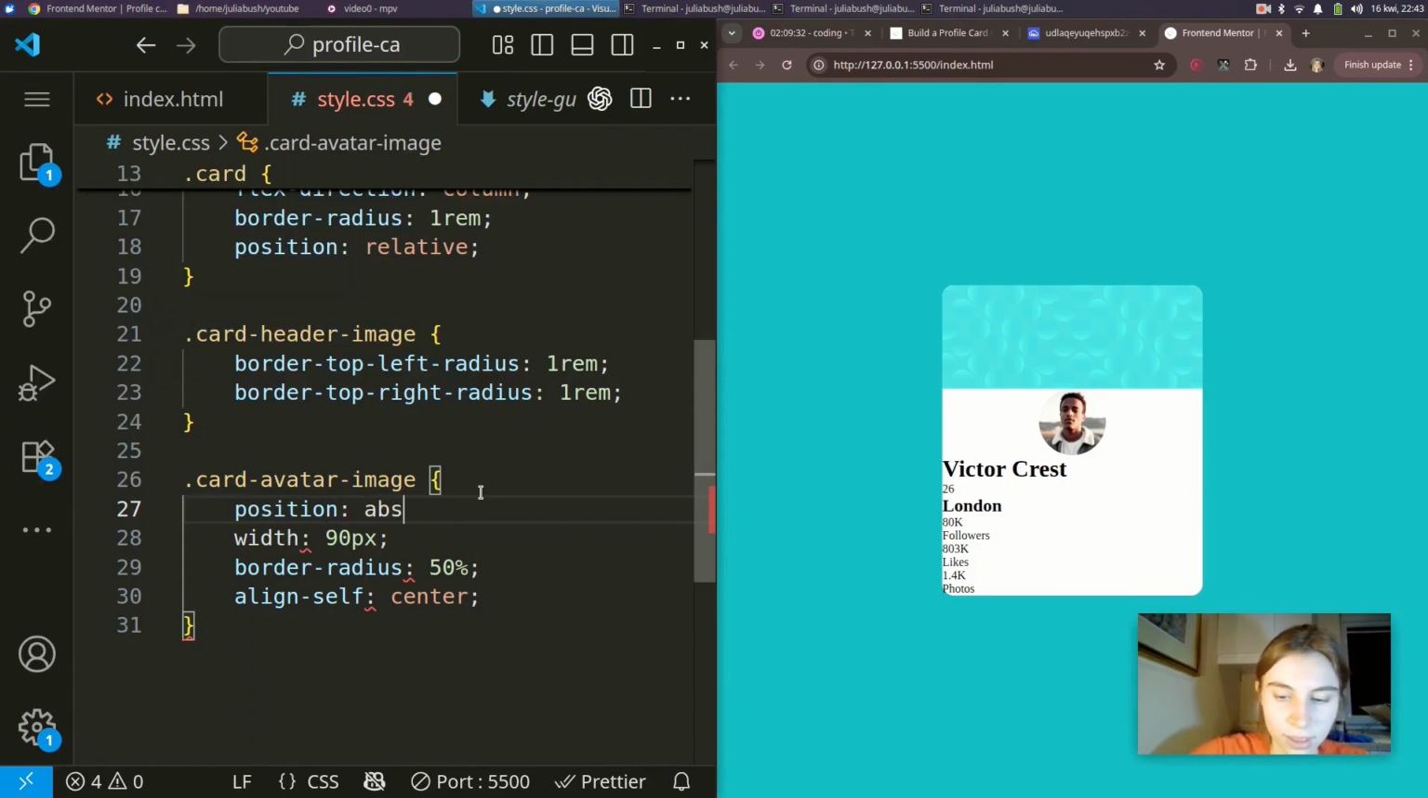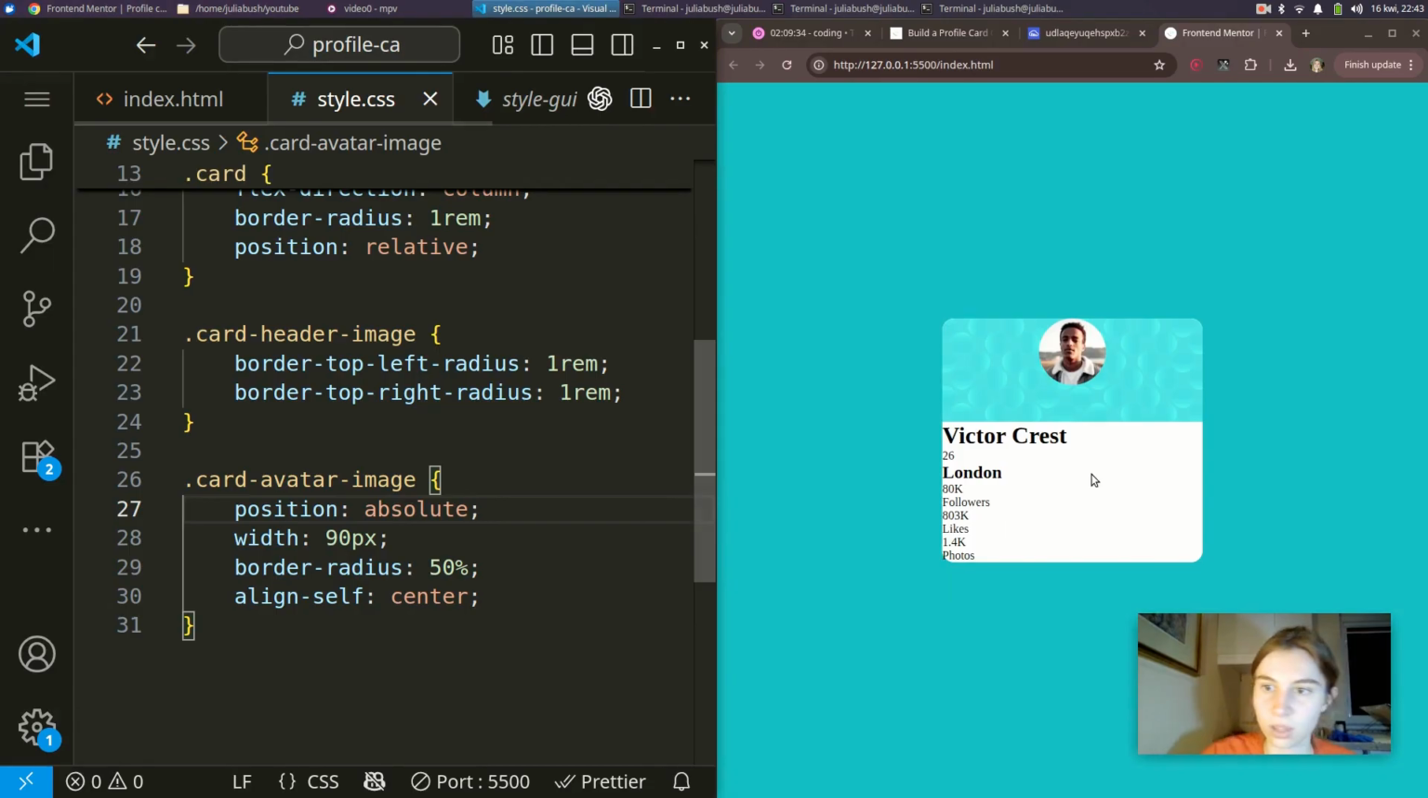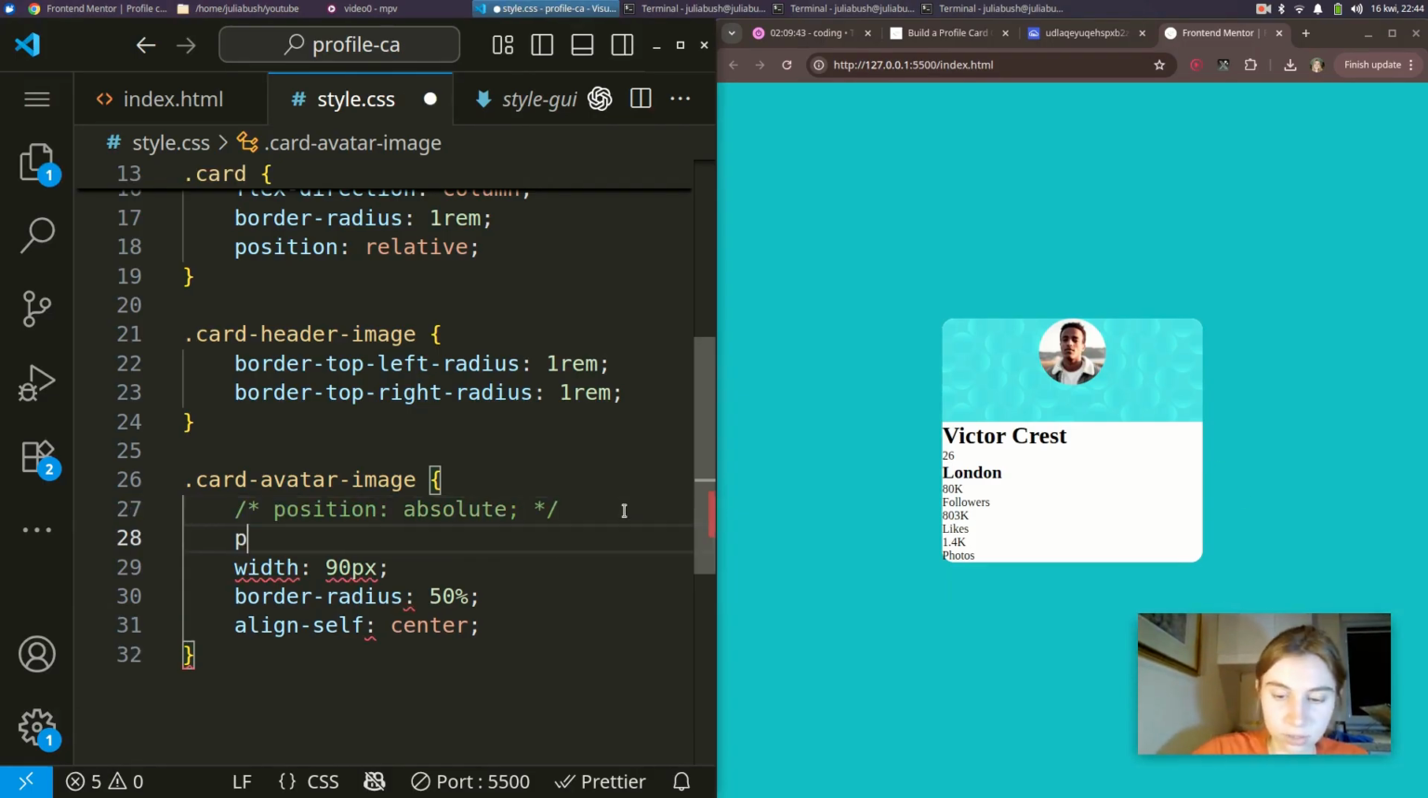Position absolute. Okay, so that flies at the top of the screen. Why did I use position absolute here when I could say position relative? Let's take a look at what will happen with position relative. Well, I will tell you what will happen with position relative: nothing, it won't move.